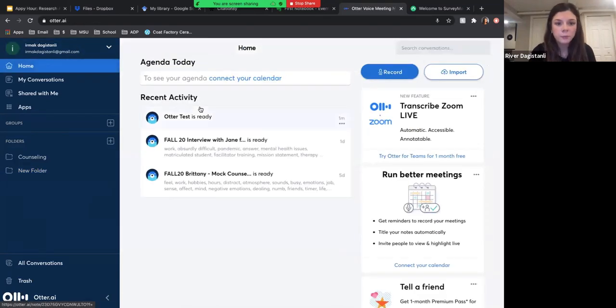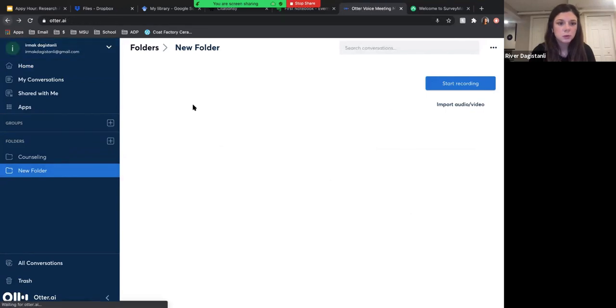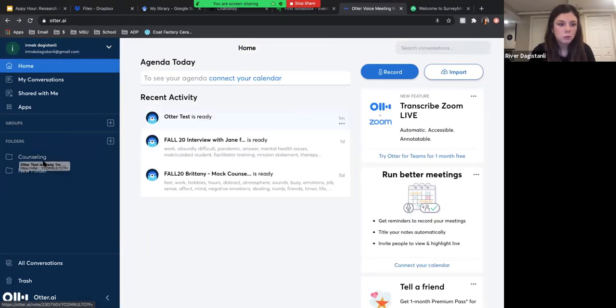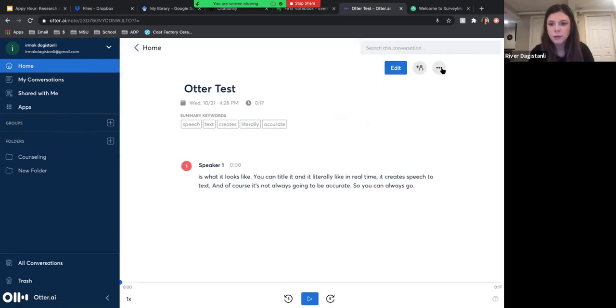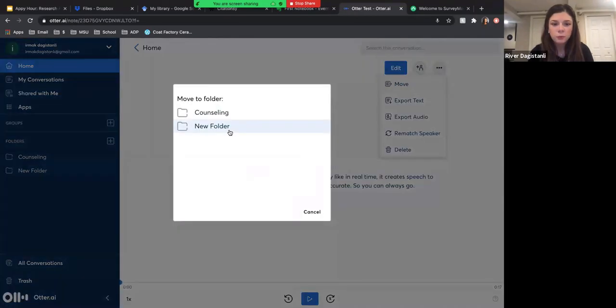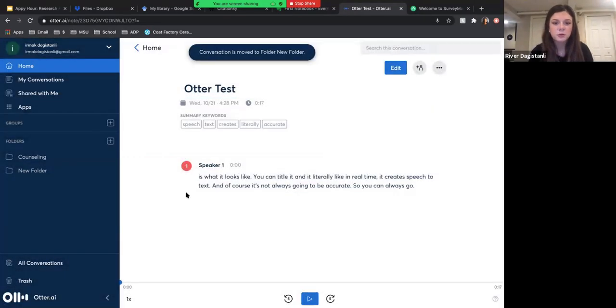Let's go back home. So Otter test is ready. I want to move it to my folder. How do I do that? Oh, I have to do it from the actual. So move, we're going to say new folder, and it was moved to the new folder.